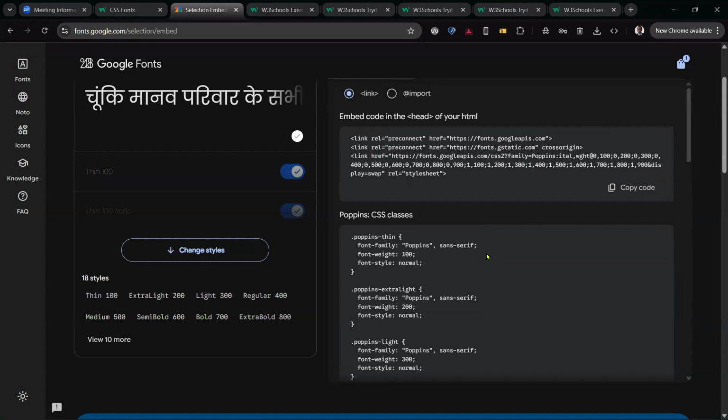You understand? So when you write all this, look at it, it's already connected with this. So it knows what you want because you said Poppins, which is the font family, and you said the weight you want, 100. So it looks at the weight which is 100, and the style you want, normal. You understand? So mostly what we normally do is we either use this or we use this as an import.